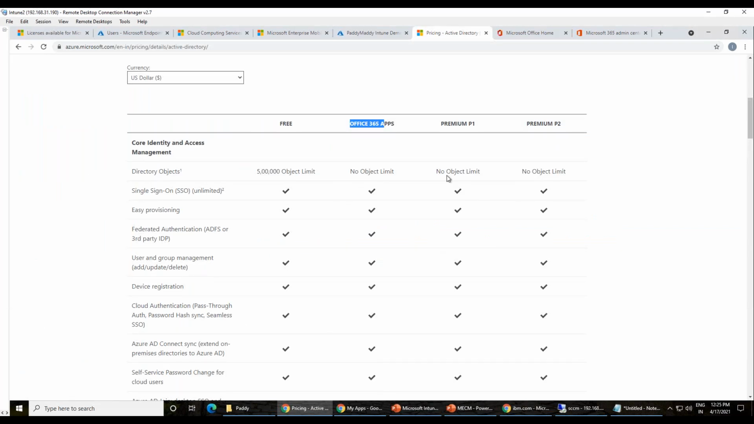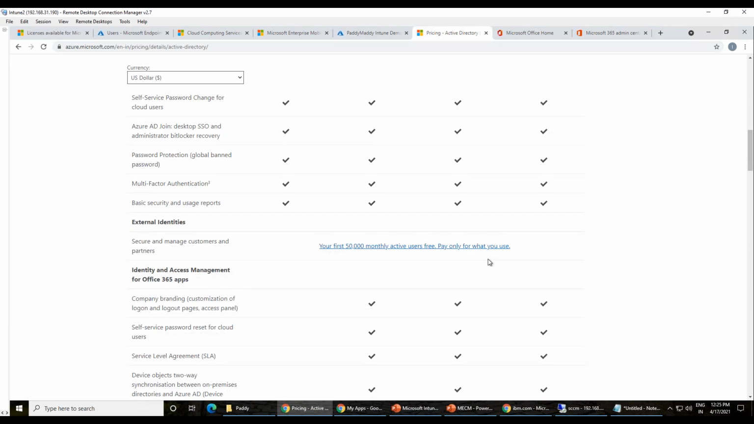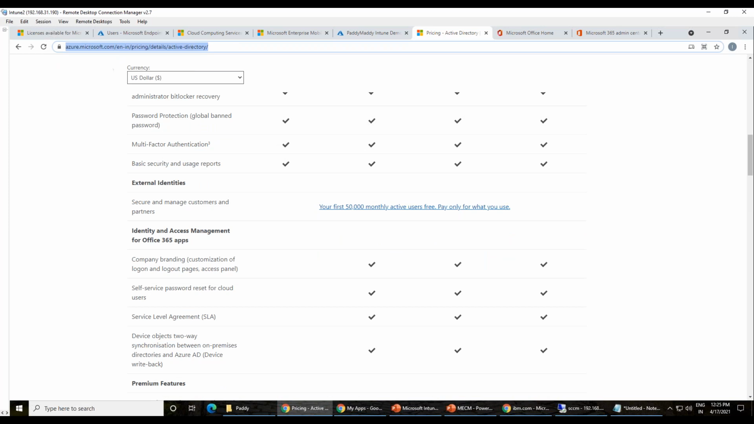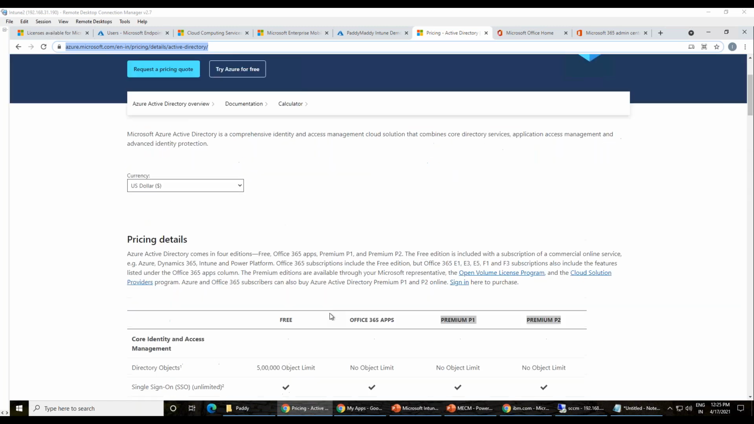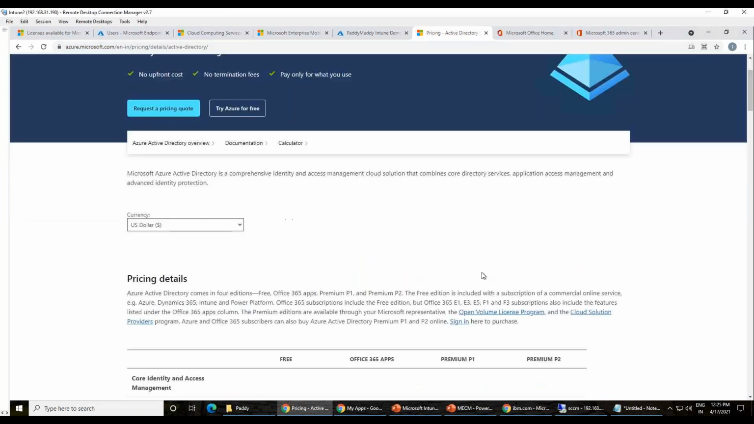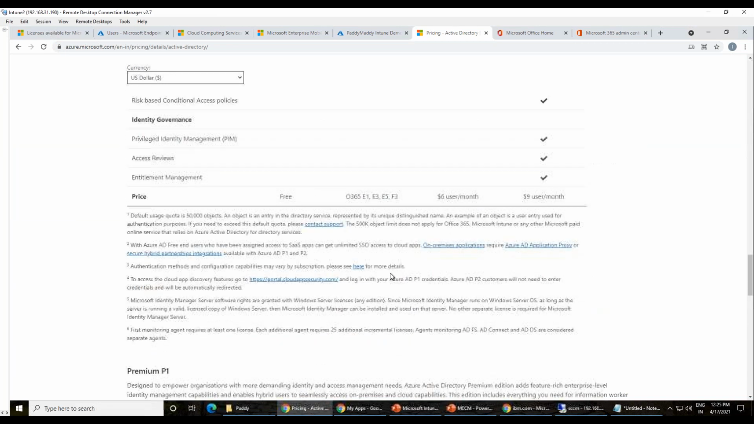Okay, I also talked about the premium licenses. If you just go to this link in your free time and compare what the features are. I pasted it in the chat also, or you can Google Azure Active Directory pricing. So one starts from, if you see here, the free one, we know it, 500,000 objects, and then Office 365 E1, E3, E5, F3. These are all licensing options, and these costs are separate. It's part of your Office license.